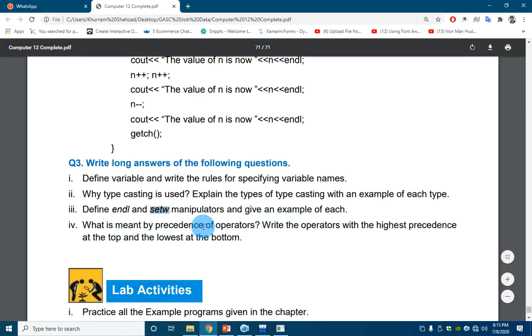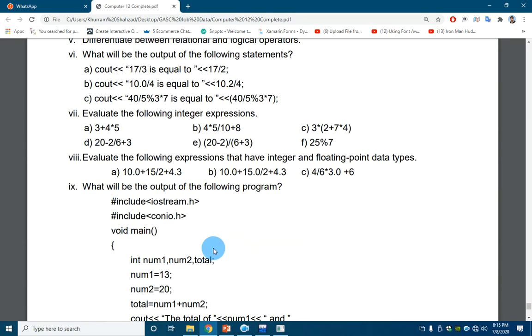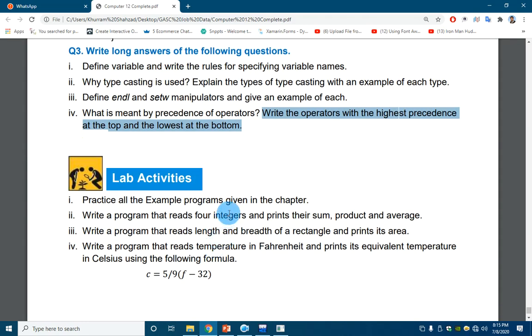What is meant by precedence of operators? Precedence of operators means the actual sequence of their execution, what operator will be performed first and what operator will be performed later, which is called the order of precedence. The operators with the highest precedence are in a list above. You may have a look at this list and remember this for your practical. So practice all the example programs given in the chapter.